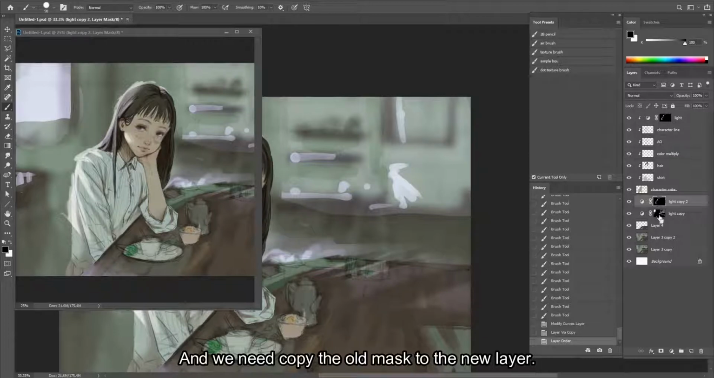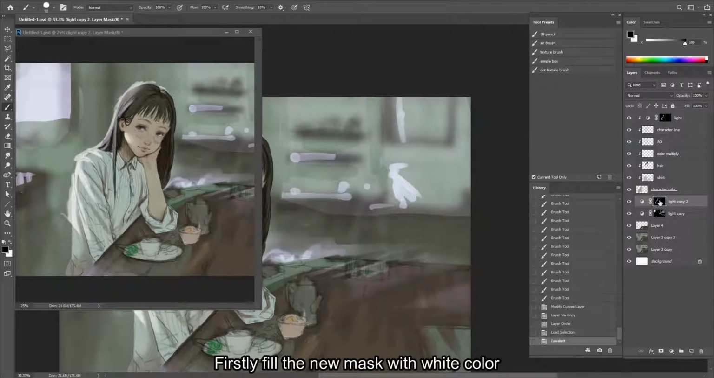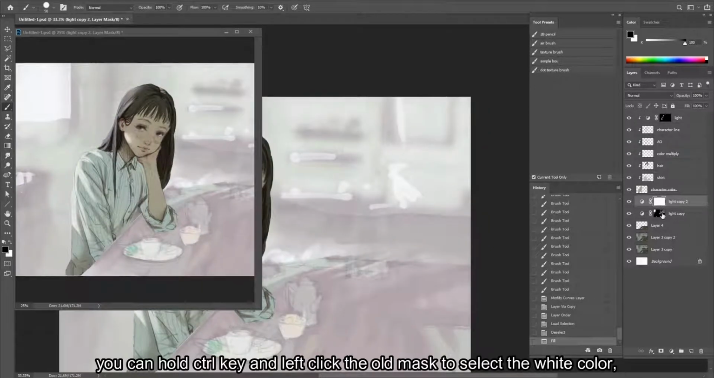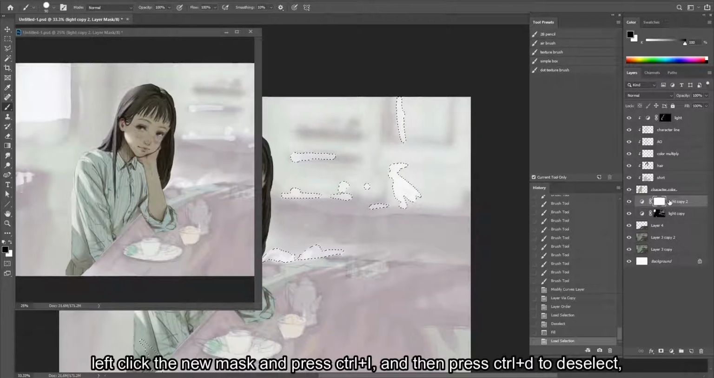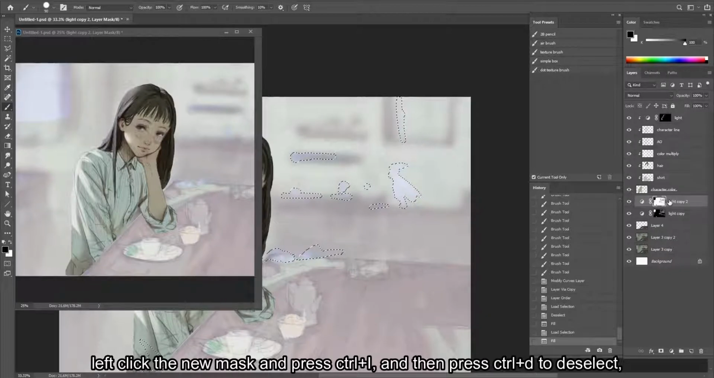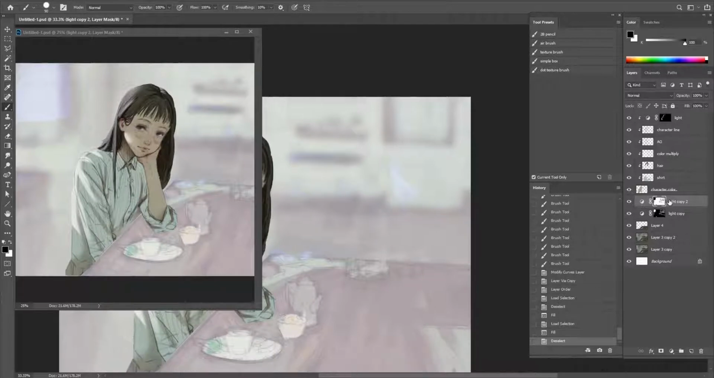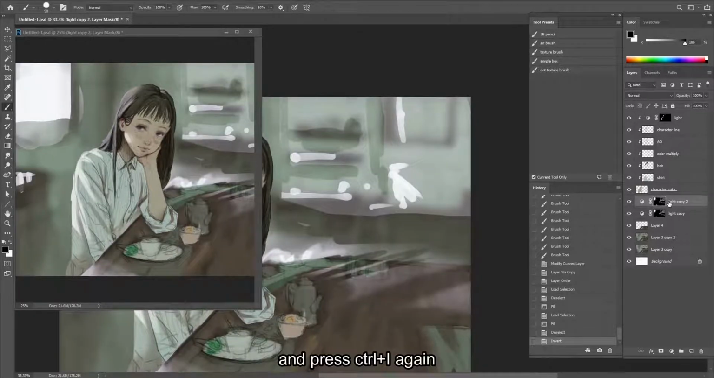And we need to copy the old mask to the new layer. Firstly, fill the new mask with white color. You can hold Ctrl key and left-click the old mask to select the white color. Then left-click the new mask and press Ctrl I, and then press Ctrl D to deselect, and press Ctrl I again. Now you can delete the old one.